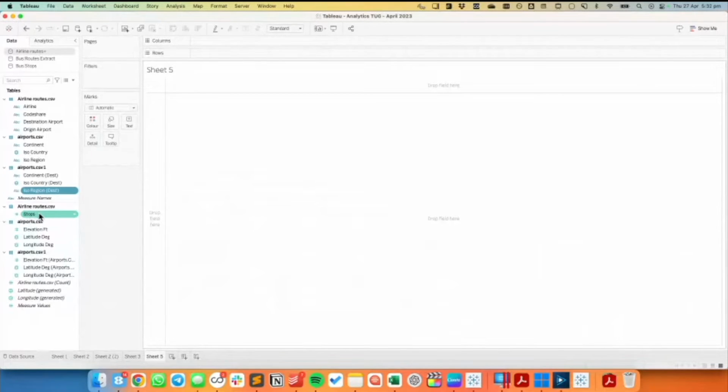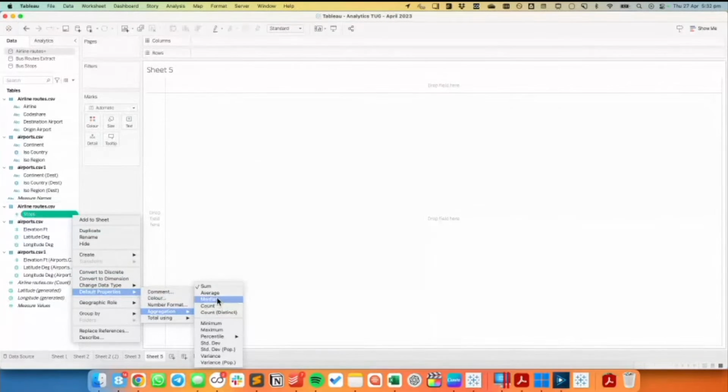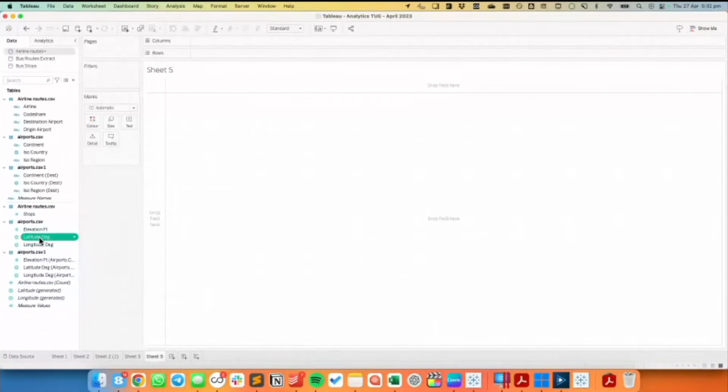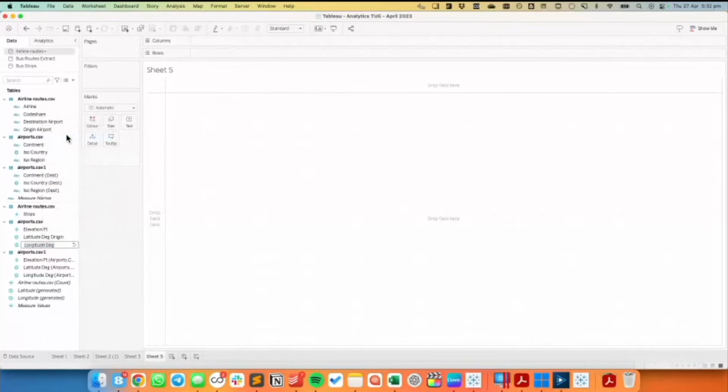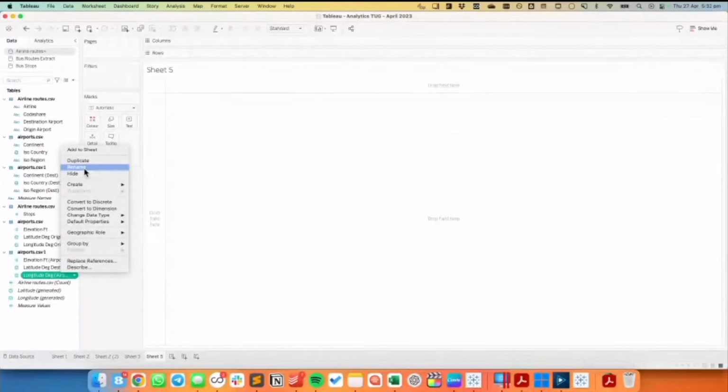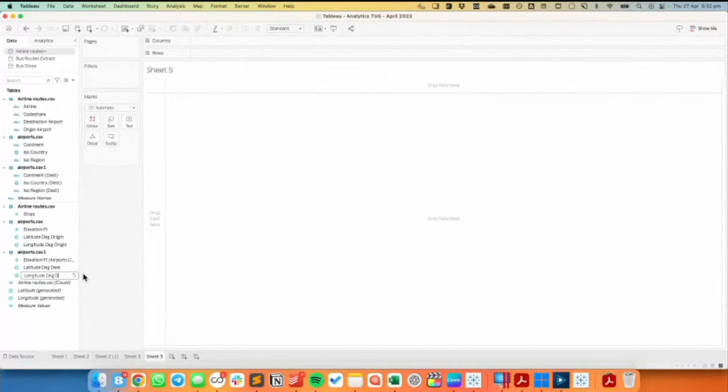And then down here at the bottom, we've got the number of stops. I'm going to change that to an average. Elevation, okay, so this latitude and longitude here. This one, I'm going to rename as my origin. And this one, where's my rename? Origin. And then this one I'm going to rename as destination. And then this one as destination. Or I could call it destination latitude, destination longitude. It doesn't really matter.